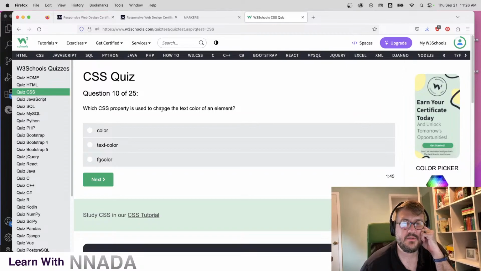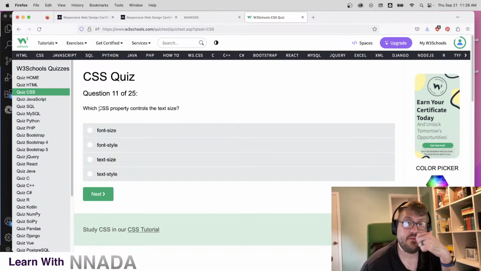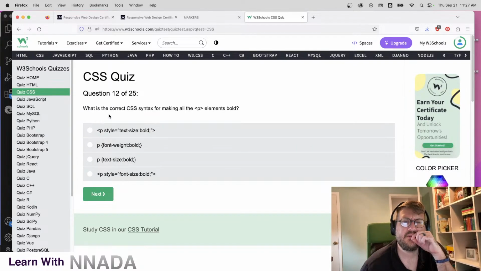Which CSS property is used to change the text color of an element? Oh, I've forgotten. Don't remember that. Which CSS property controls the text size? I believe it's font size. What's the correct CSS syntax for making... This is good for me to do. It's been 2 weeks. I gotta remember these things. What's the correct CSS syntax for making all the P elements bold? So if I use P, font weight, bold.